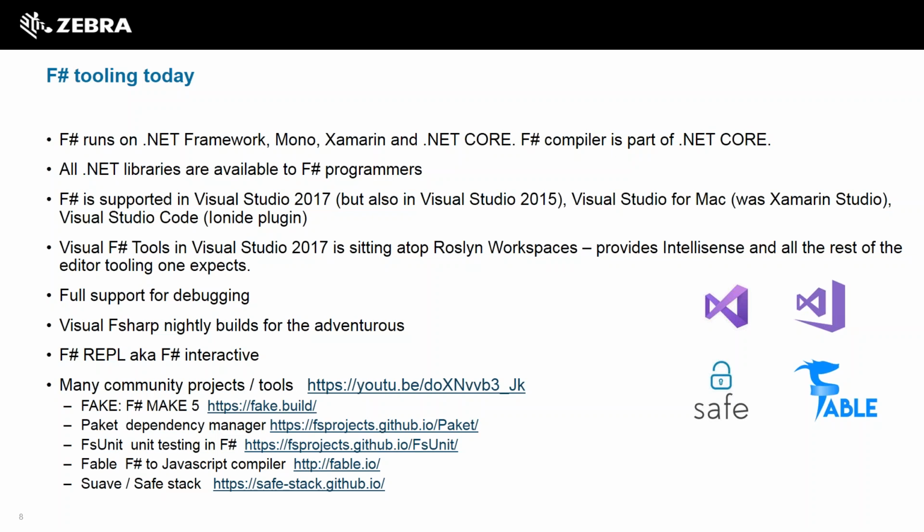F# is also supported in all Microsoft integrated development environments, including Visual Studio 2017, Visual Studio for Mac, and Visual Studio Code. All the editor tooling, the IntelliSense, and the debugging functionalities you expect are all available for F# programs in Visual Studio.